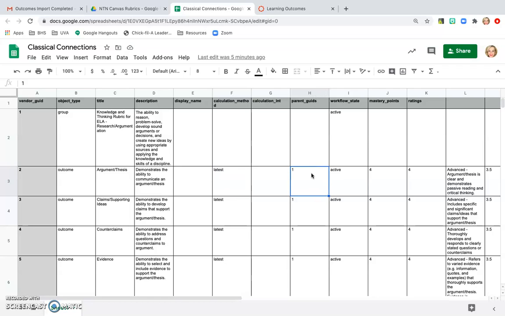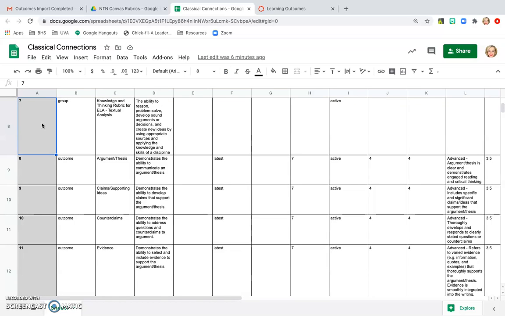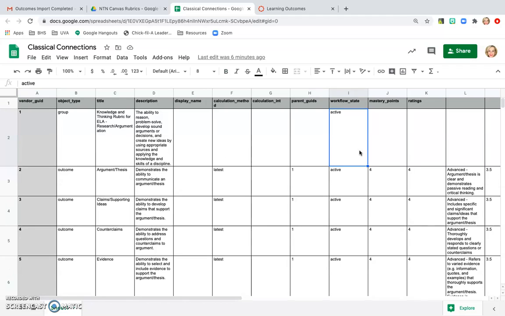The parent guide is important here because that tells the outcome which group it belongs to. So since I have a 1 in my vendor guide, I'm going to put a 1 in my parent guide, and that's going to inform that. If I go down to my next grouping, this is number 7, and so the parent guide will be 7. I want to set my workflow status to active because these are all active outcomes that I'm going to be using throughout the course of the semester.